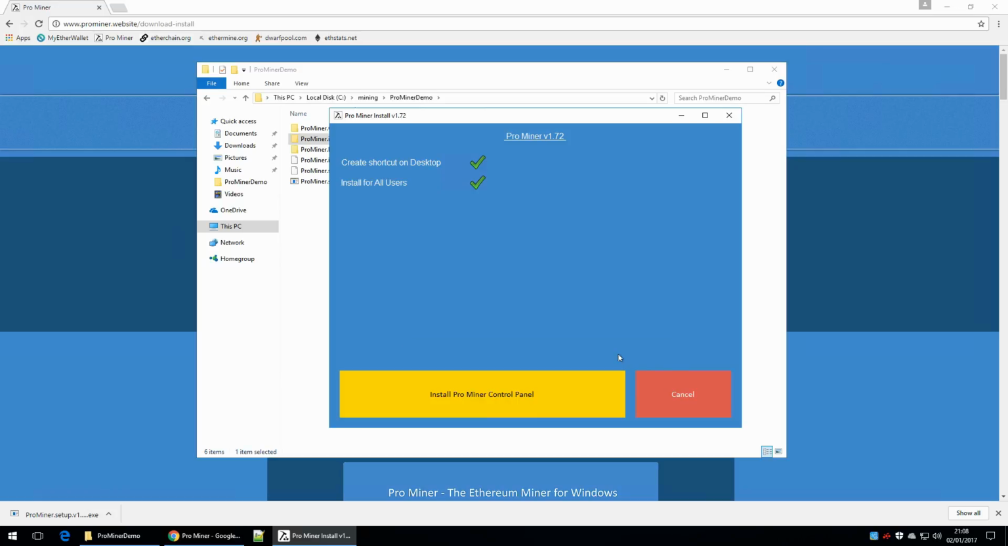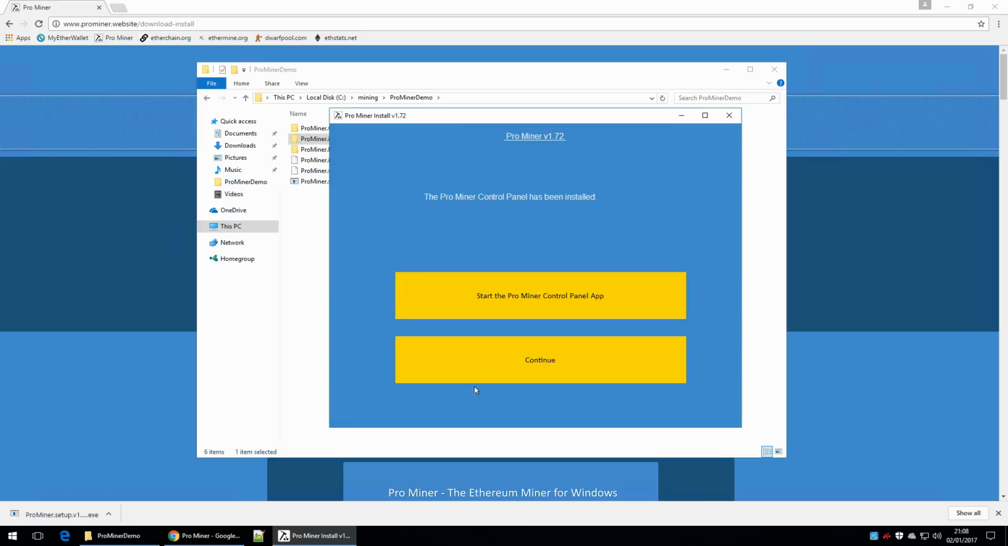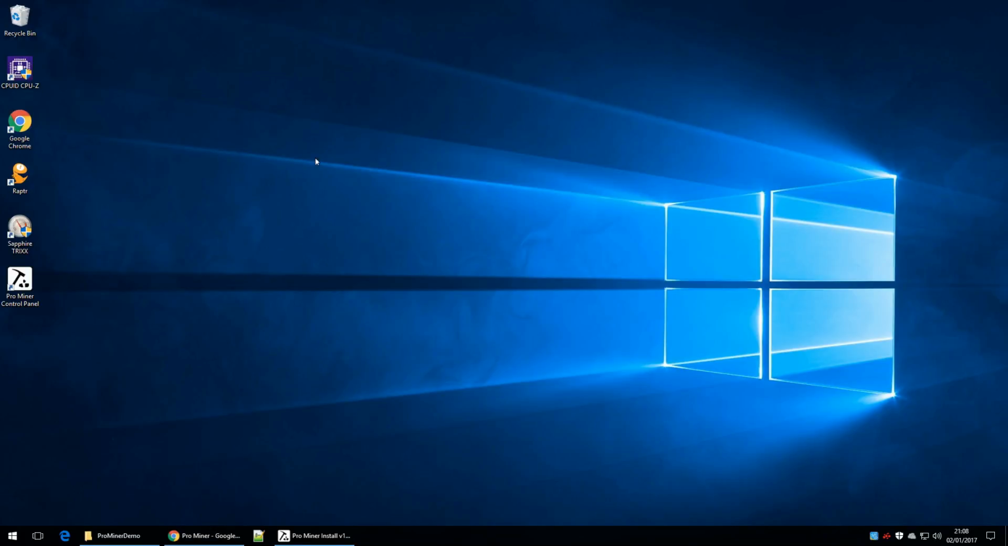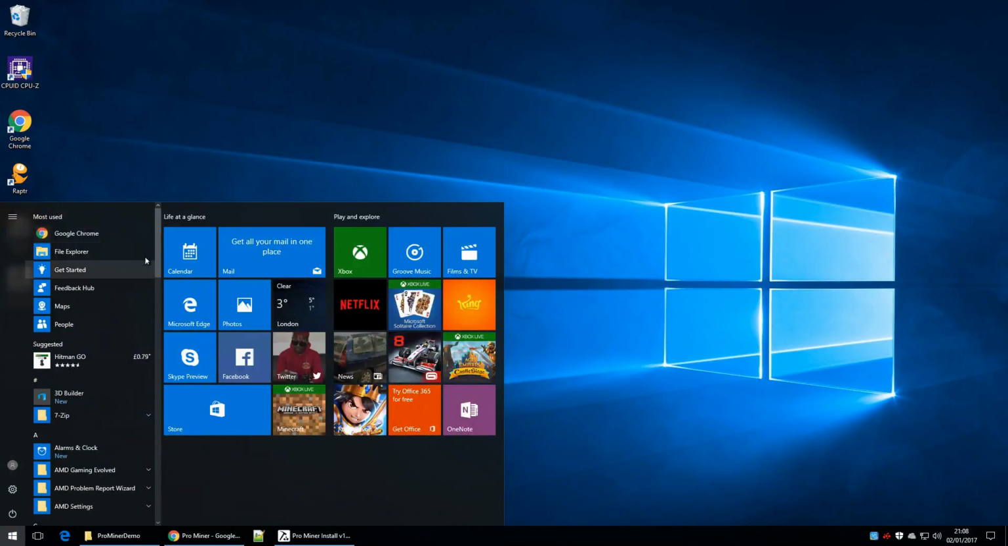There are only a couple of options for this. The installer can create a shortcut on your desktop for you. It will also create an entry in your Start menu, just for you or by default for all users. So let's go ahead and install that, which should take no time at all. If you look at the desktop, you can see there's a shortcut. And there's an entry in your Start menu under P for ProMiner.